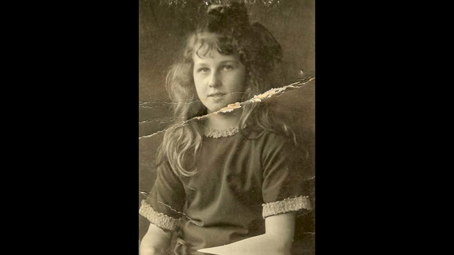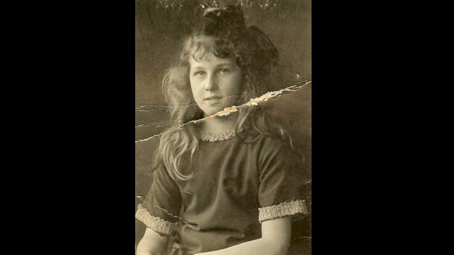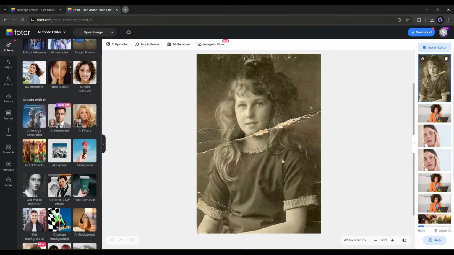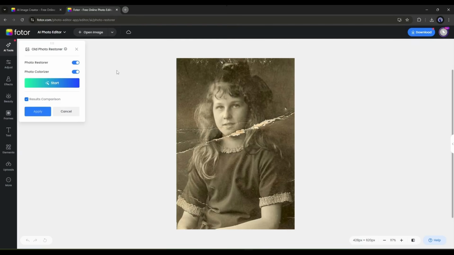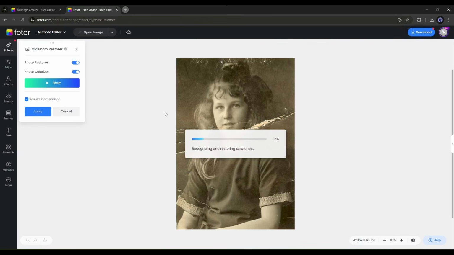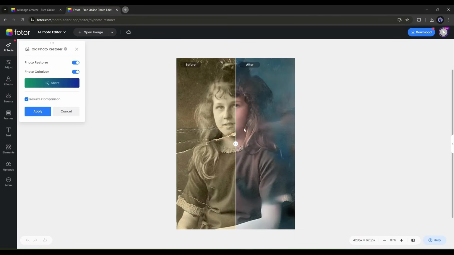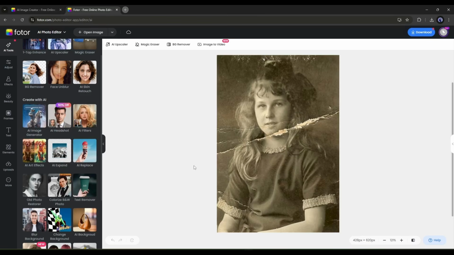Now imagine, you have an old torn photo and you want to refine the image. After uploading the image, select the Old Photo Restore feature from here. Now you will find 2 options: Photo Restore and Colorize. I will use both of the features. Click on the Start button from here. After waiting some time, I got this result. And I love it.